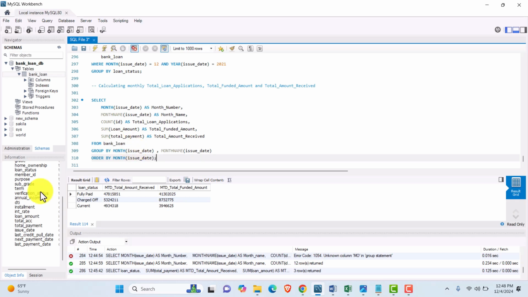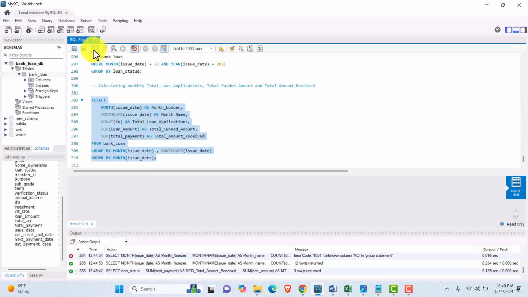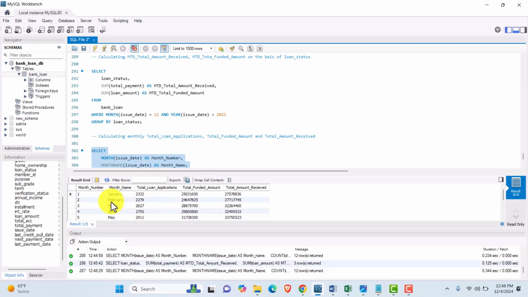So let's run this and then you will understand what I'm actually trying to achieve from this code. As we can see, this is the month number: first, second, third, fourth, fifth, and this is the name of the month: January, February, March, April, May. And this is the total loan applications on the basis of these months. So in January we have received 2,332 applications, and then these are the numbers for the other months. Then we have the total funded amount, the amount that the bank has given to these applicants on the basis of these months, and then the total amount received from the applicants. So this is all about it.